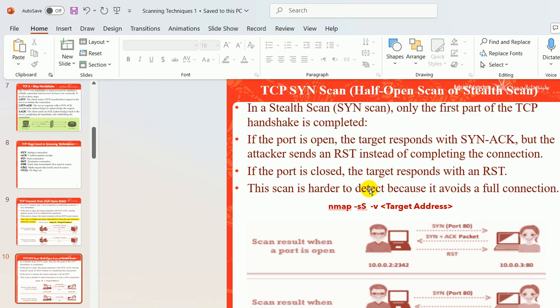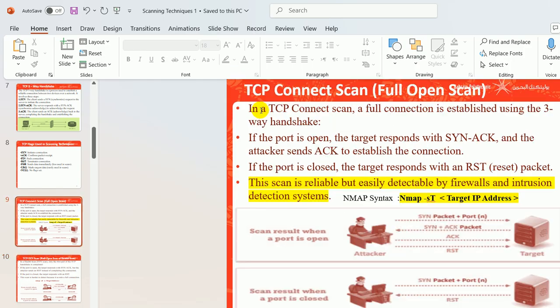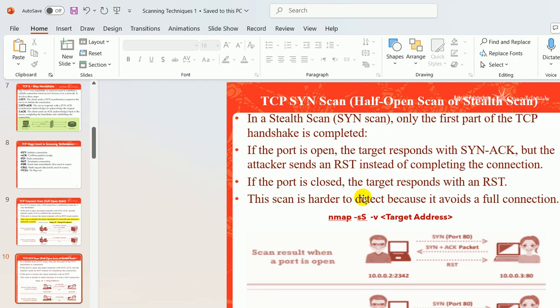If the port is open, the SYN and ACK is sent by the target to the attacker. If the port is closed, the target sends the reset. The main difference between the TCP SYN scan and the TCP connect scan is that the attacker is not sending the acknowledgement and is not completing the TCP connection.